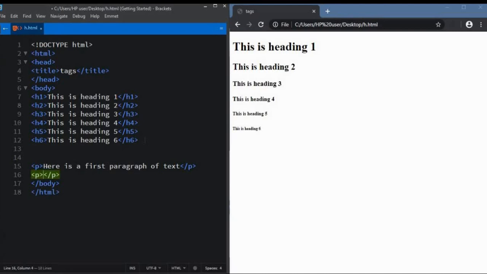Okay. Here is a second paragraph of text. And here is a third paragraph of text. Okay, when you save it, the output will be displayed.